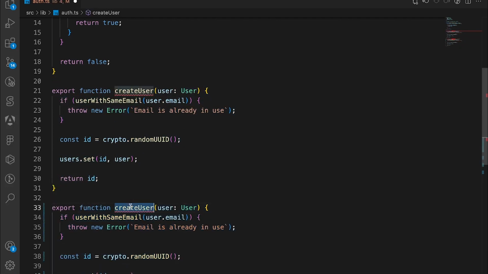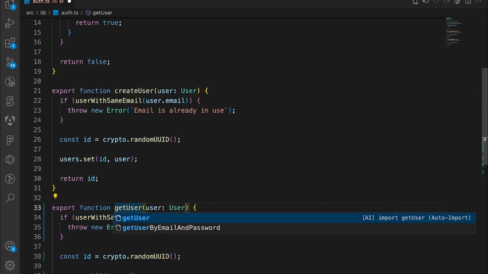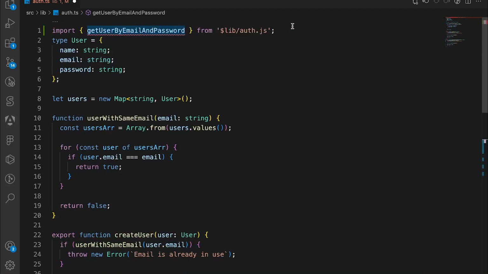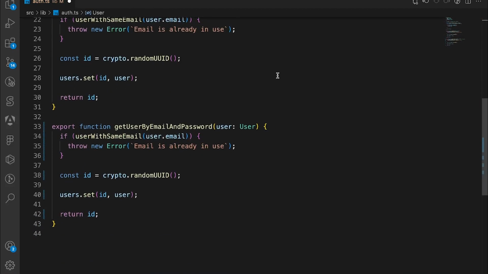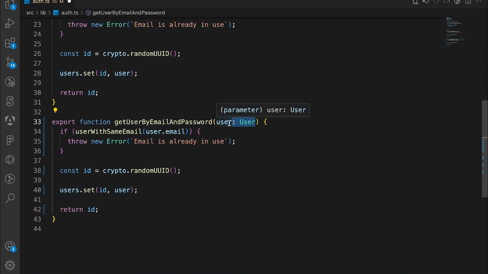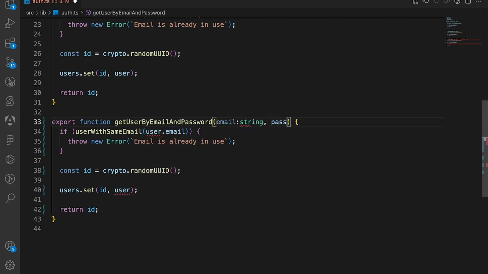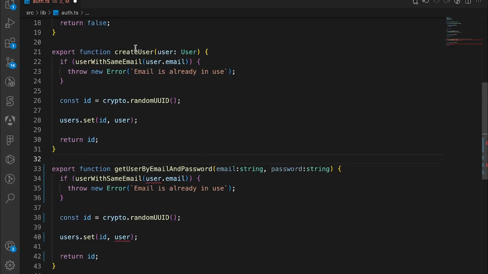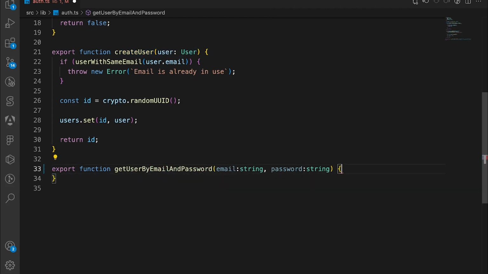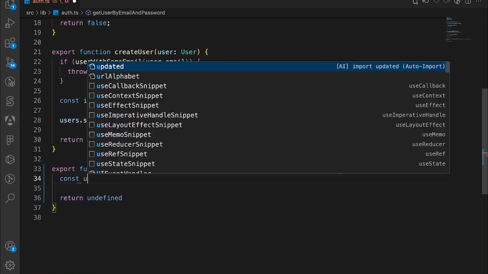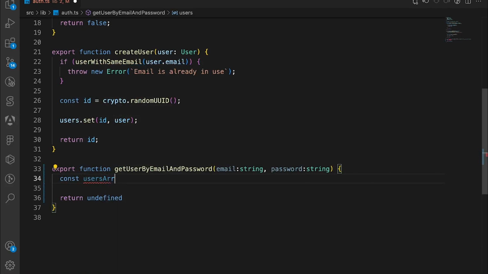So now below this, let's create another function called getUserByEmailPassword. It's going to take in two parameters, an email, which is going to be a string, and a password, which is also going to be a string. So this basically is a sign up form, if you want to call it that, and this is a login form. But right here, let's set a default outcome, so we're going to return undefined if we don't find anything. And then we're going to get the keys, not the values. We're going to get the keys of the map.